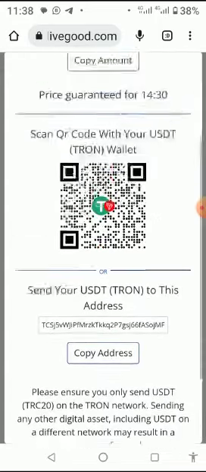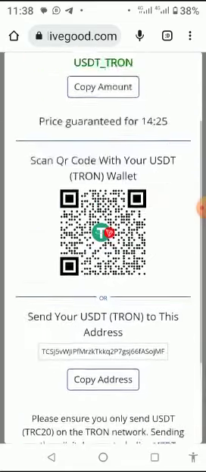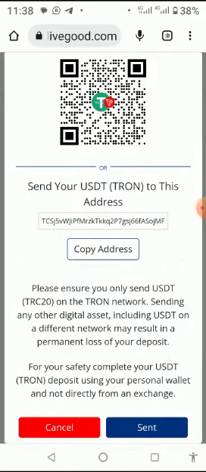So I'm going to do how to pay using the internal money now, using the credit wallet. That's the one I'll be doing for you now.